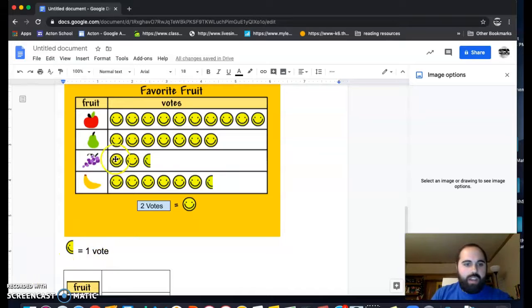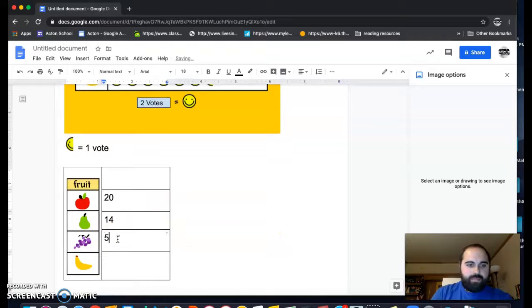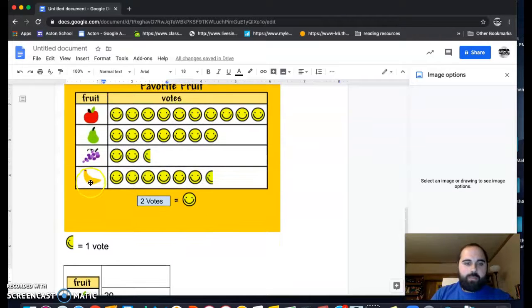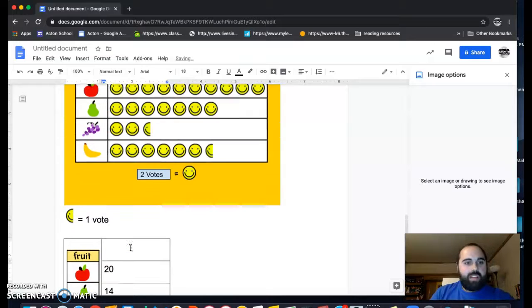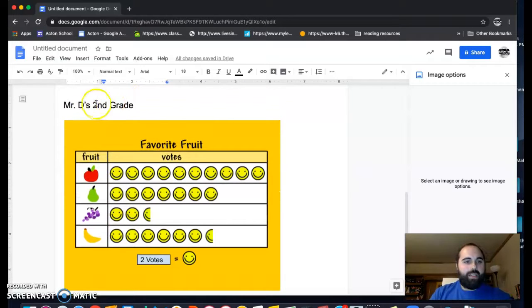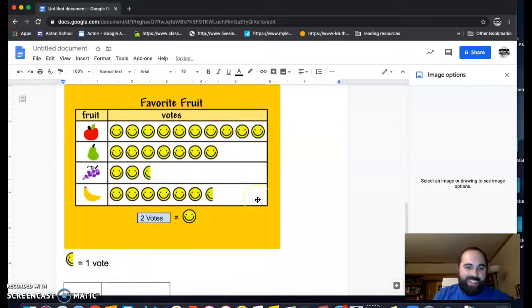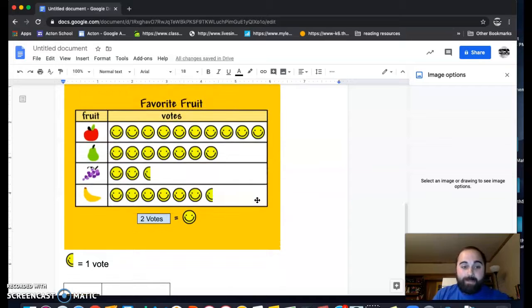Okay, so let's count it. 2, 4, plus 1 of the halves is 1, so that's 5. And the last one, bananas. 2, 4, 6, 8, 10, 12, plus 1 is 13. Wow. Maybe that could be Mr. D's second grade and first grade. We're looking at 2 grades right here, right? Because that's a lot of people.